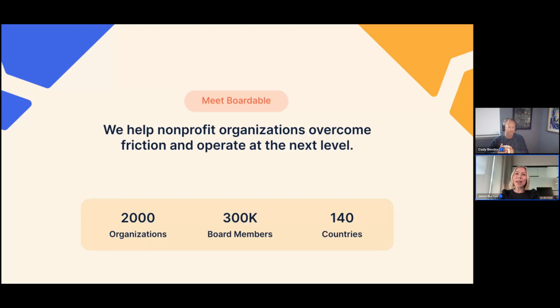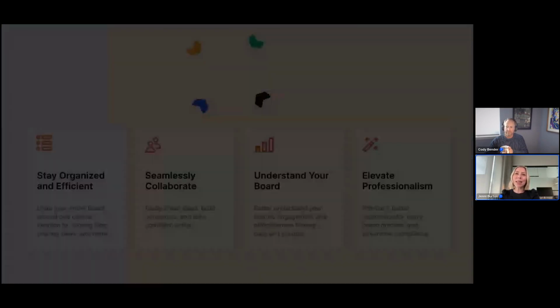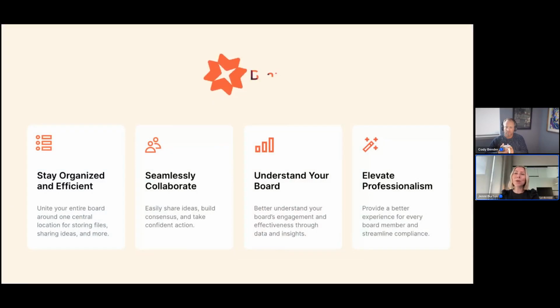If we want to jump to the next slide, there are some key things that we do at Boardable, so let's get into more specifics. How do we help you operate at the next level? First, we help boards stay organized and efficient, and seamlessly collaborate. We help admins and staff members and executive directors understand their board better. And then lastly, we elevate professionalism. So everything's in one spot.